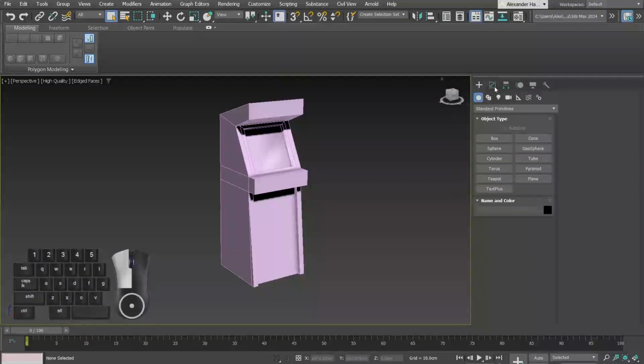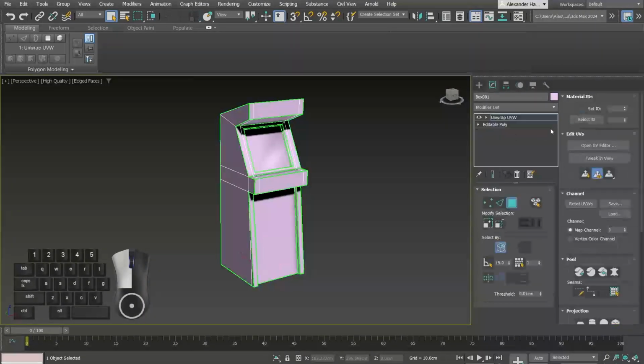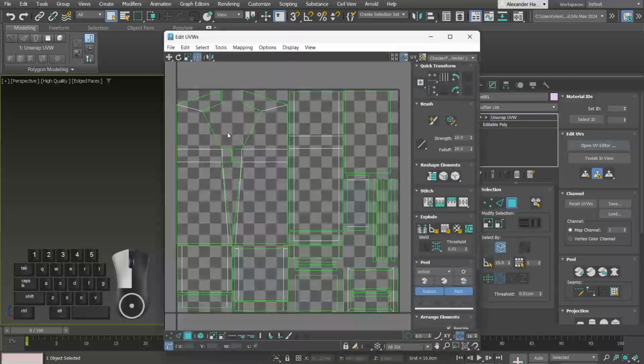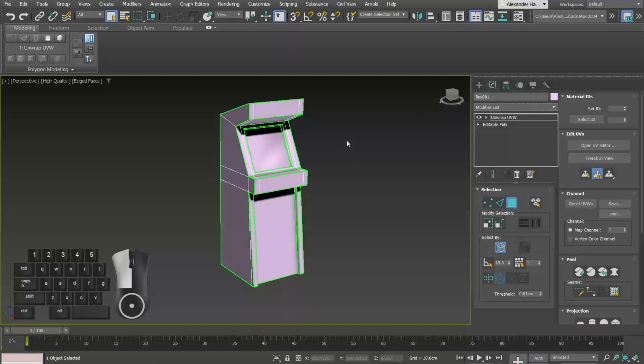So we have our arcade machine. We can check that you have unwrapped it going into here. And we want to export out colors for the different surfaces so that it's much easier for you to texture them.